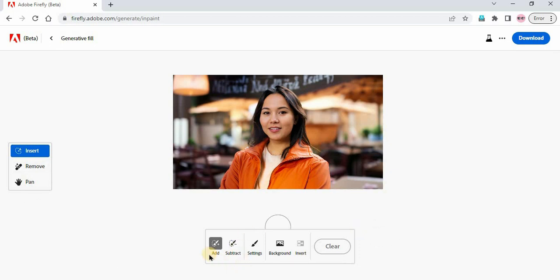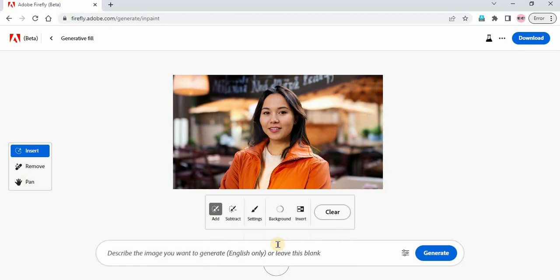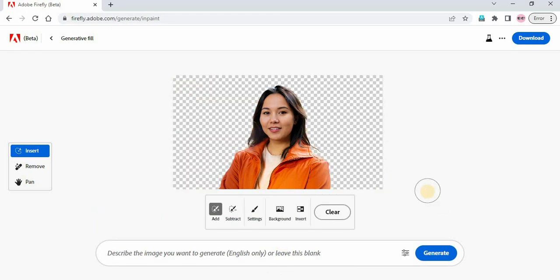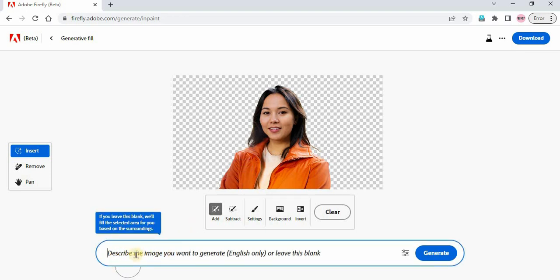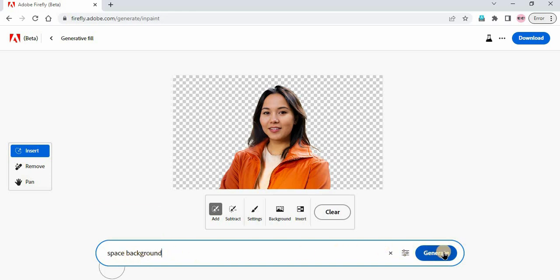Here you can see different options: add, subtract, settings, background, and invert. First of all, we will remove the background and change the background. Here you can see the background option. Just click on that and your background will be removed. Here you can see your background is removed now, and here is the text box. Here you can write down what kind of background you want. I'll just write down space background. You can write down any background, it's on you. Space background. I'll just click on generate.